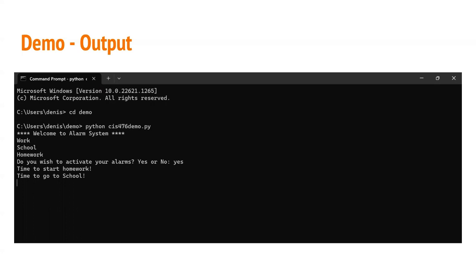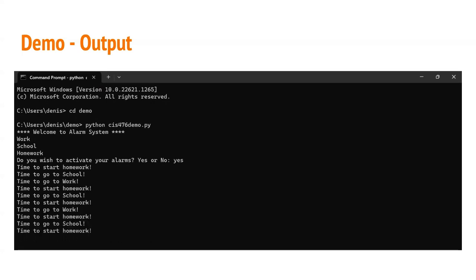So the message, the alarm was set. So time to start homework, time to go to school. And as time went by, the alarms kept repeating themselves. And of course, this is just the basic implementation of it. If you want to go more along the lines of the advanced one, then you can put in a method to stop the task or when to end the task. This is just more of the simple example.